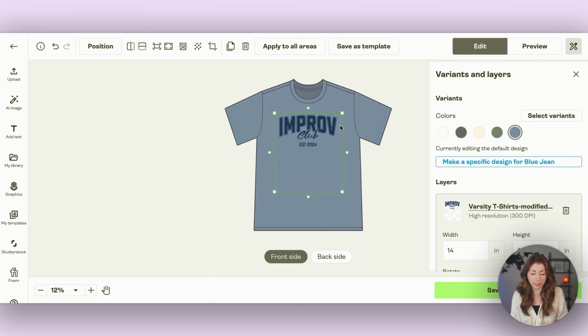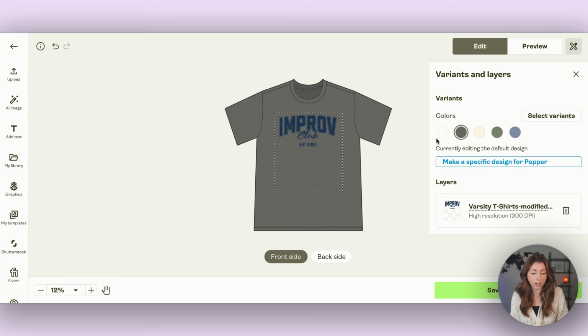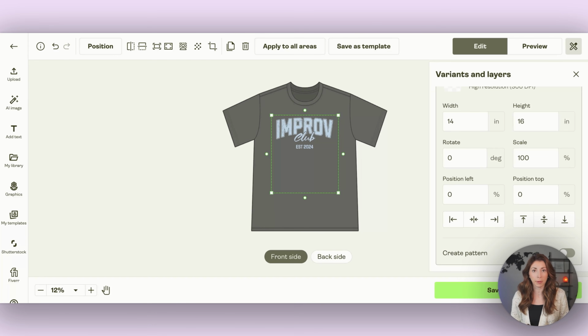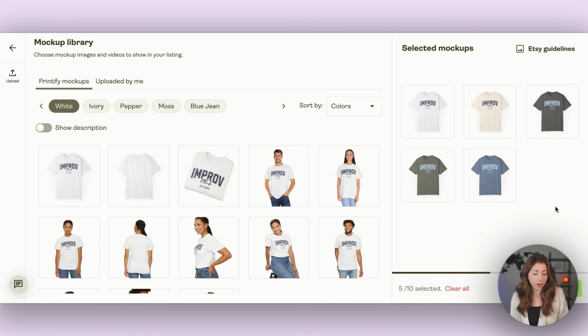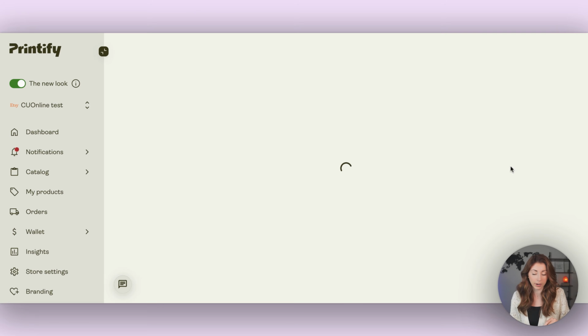And you can see on here that this dark design is probably not going to show up on my dark color shirts. So I'm going to make a specific design for all of the ones where the contrast is not high enough. And I'm going to add in my light color version of this design. Now, once I'm happy with the contrast, I'm going to hit save product, and then we're going to publish this to Etsy. You don't really have to worry about your mockups. We're going to be replacing those. We're going to hit save selection.